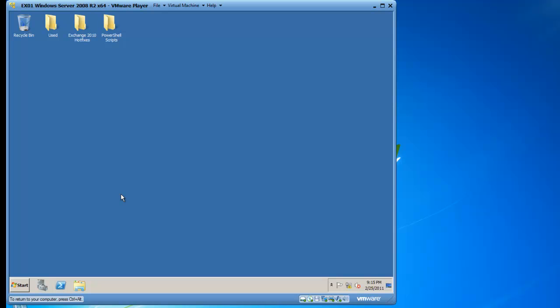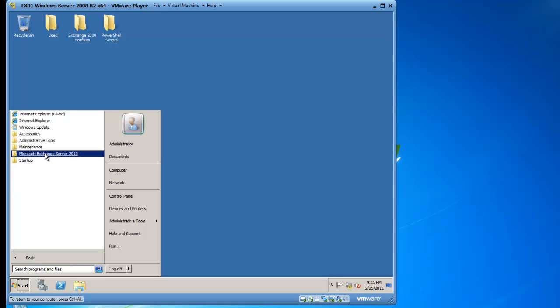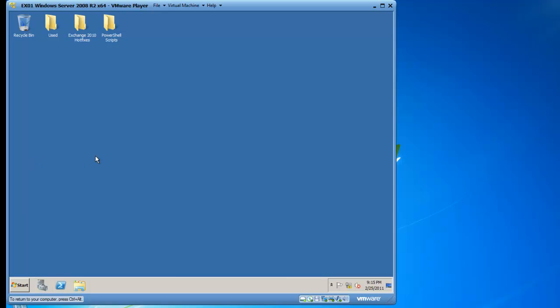So let's get started by opening the Exchange Management Console. We'll click on Start, go to Programs, Microsoft Exchange Server 2010, and then the Exchange Management Console. This may take a little time, so I'm going to fast forward.